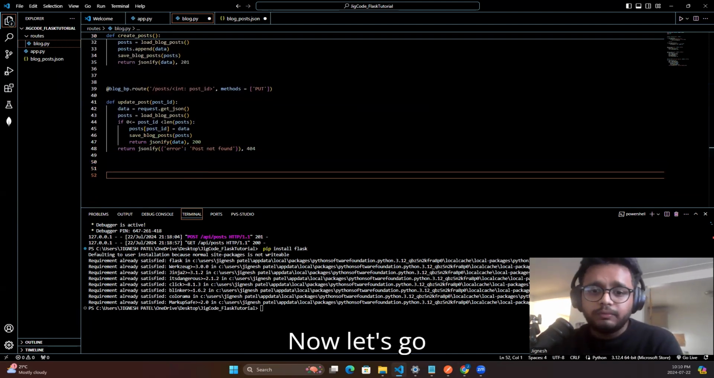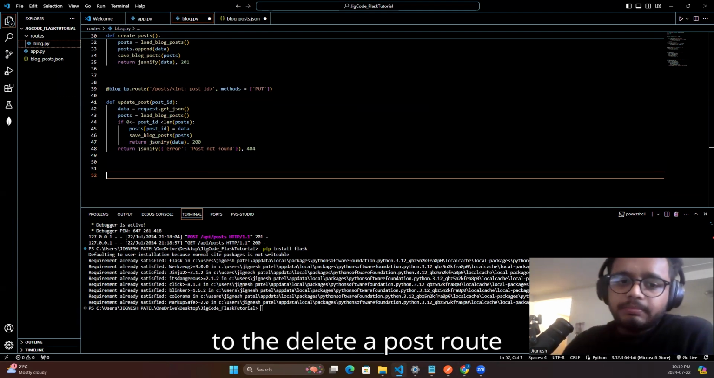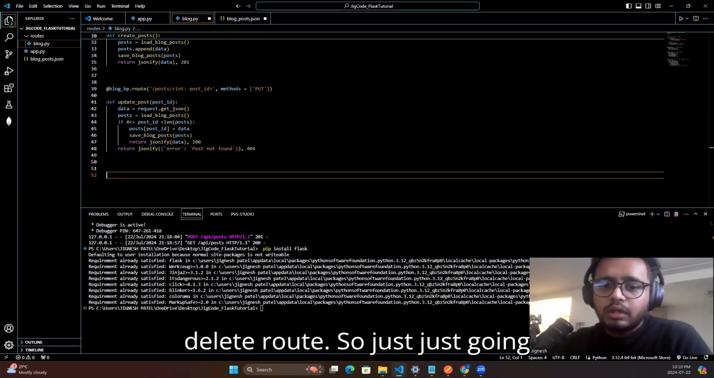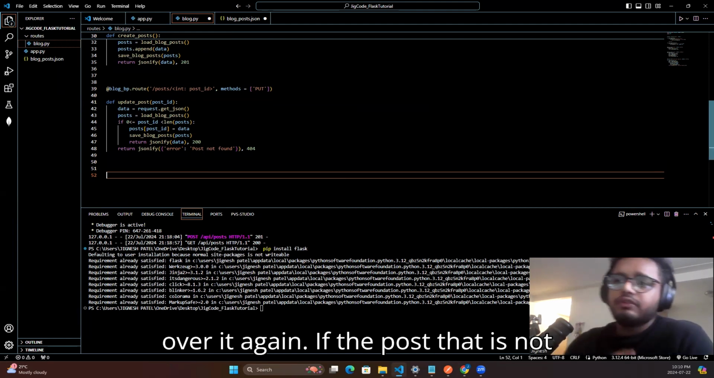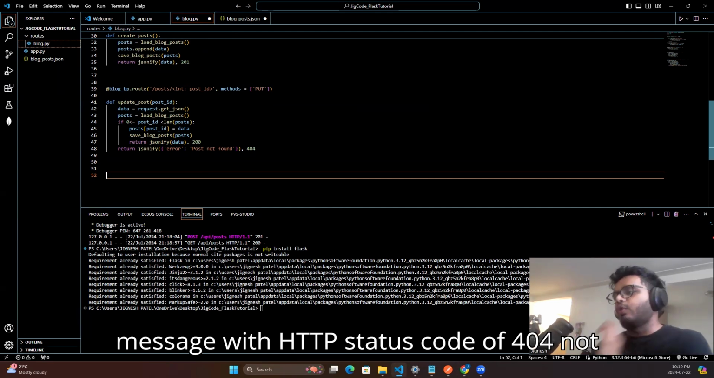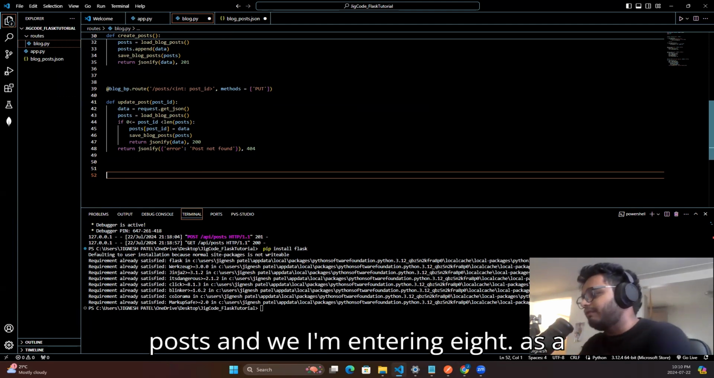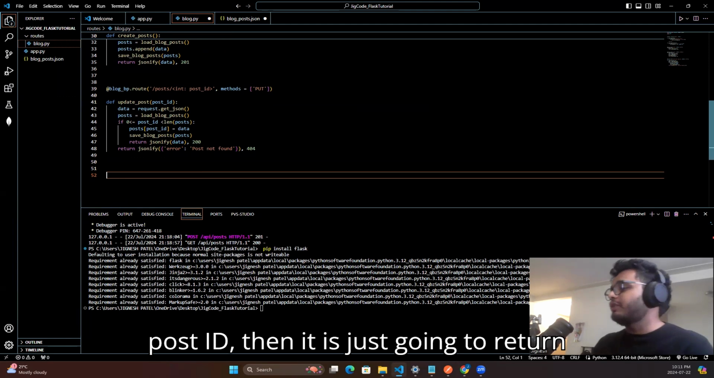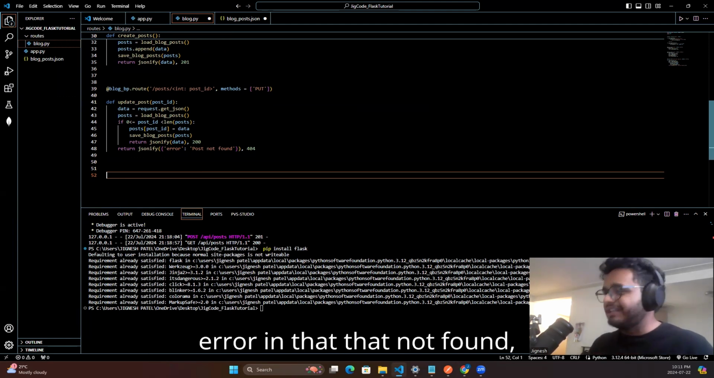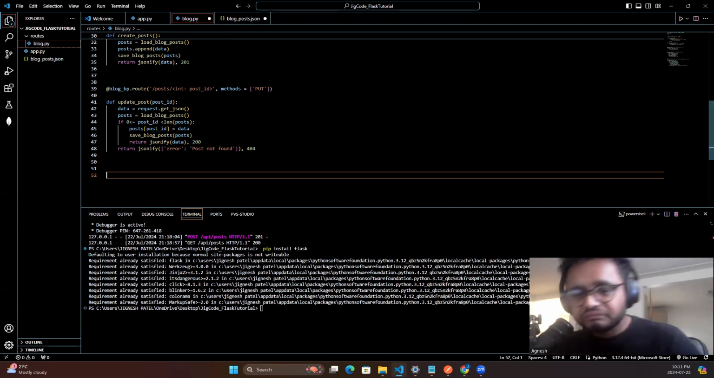Now let's go to the delete route. Just going over it again: if the post ID is not valid, it is going to return an error message with HTTP status code 404 not found. So let's say if there are 7 blog posts and I'm entering 8 as a post ID, then it is just going to return an error, not found.